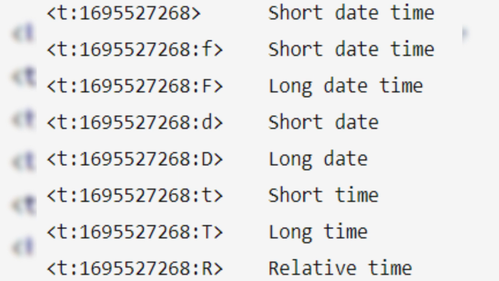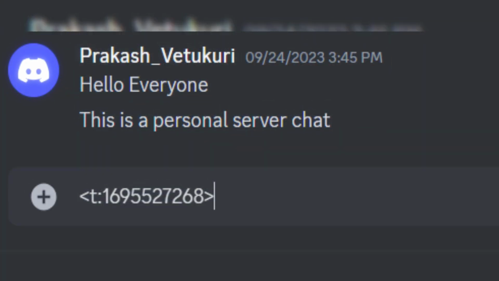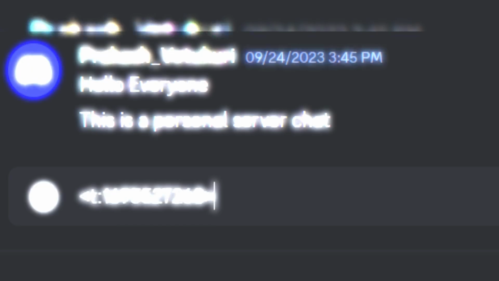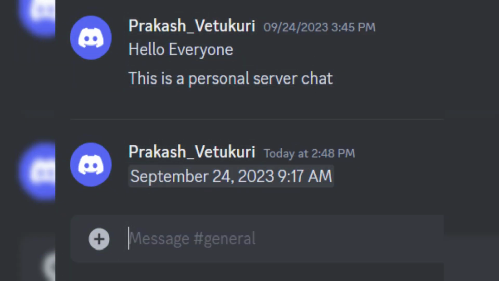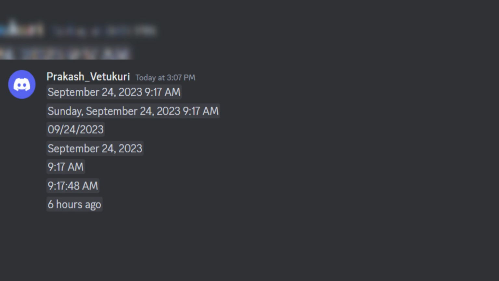Short date time will show as October 1, 2021, for example 12 p.m. Replace your epoch time with the Unix epoch time code you obtained. For example, if the epoch time is 163304640, you would use T2.163304640.T to display the full date time.